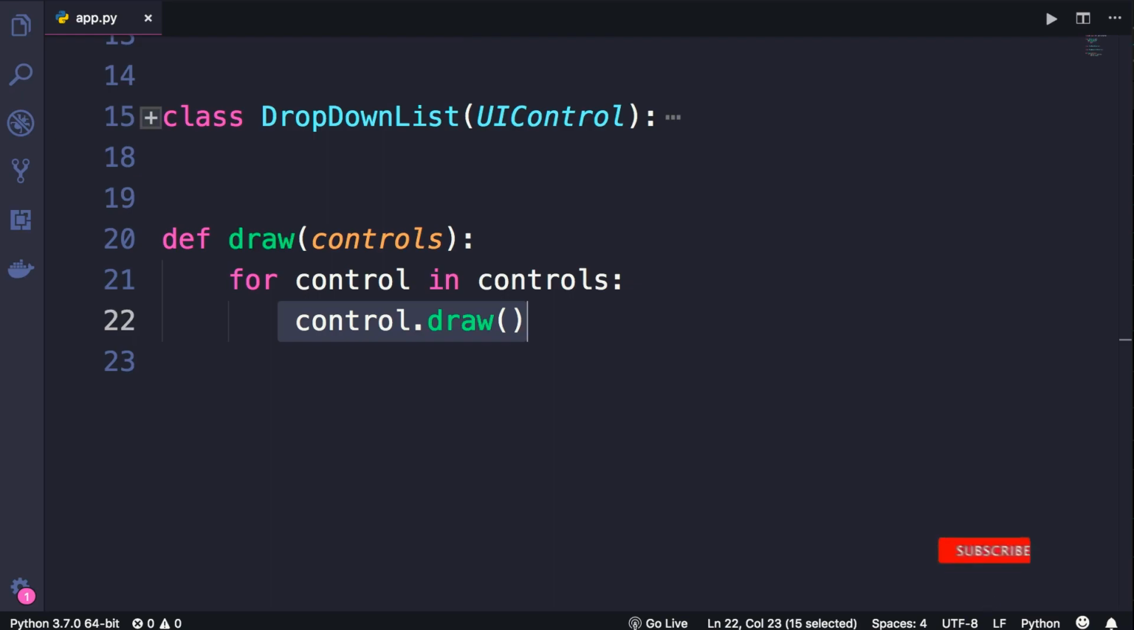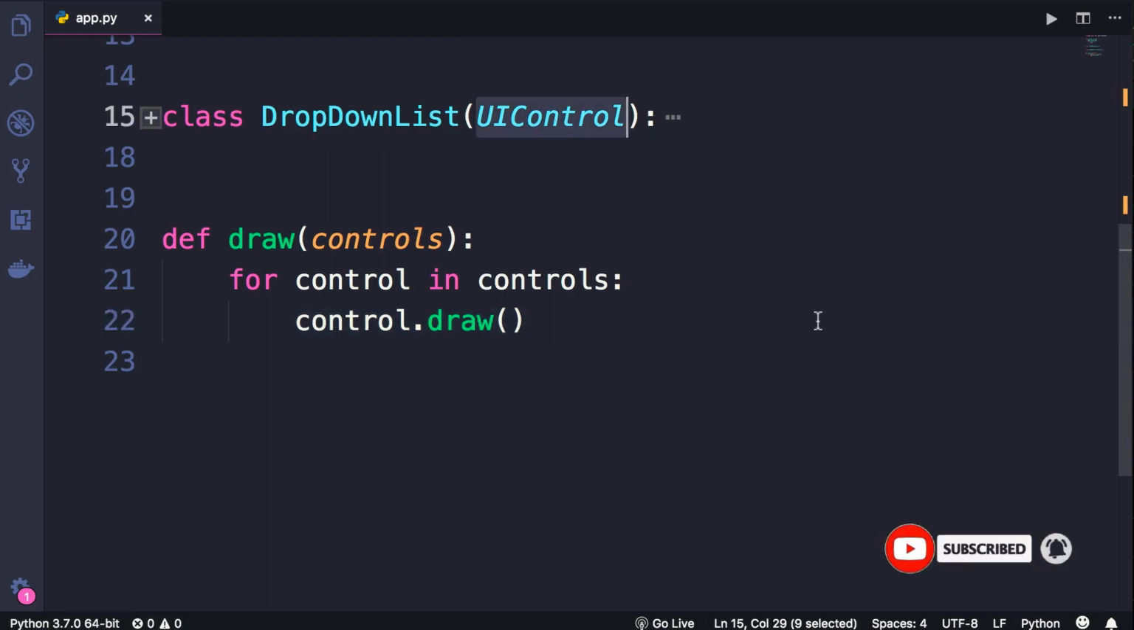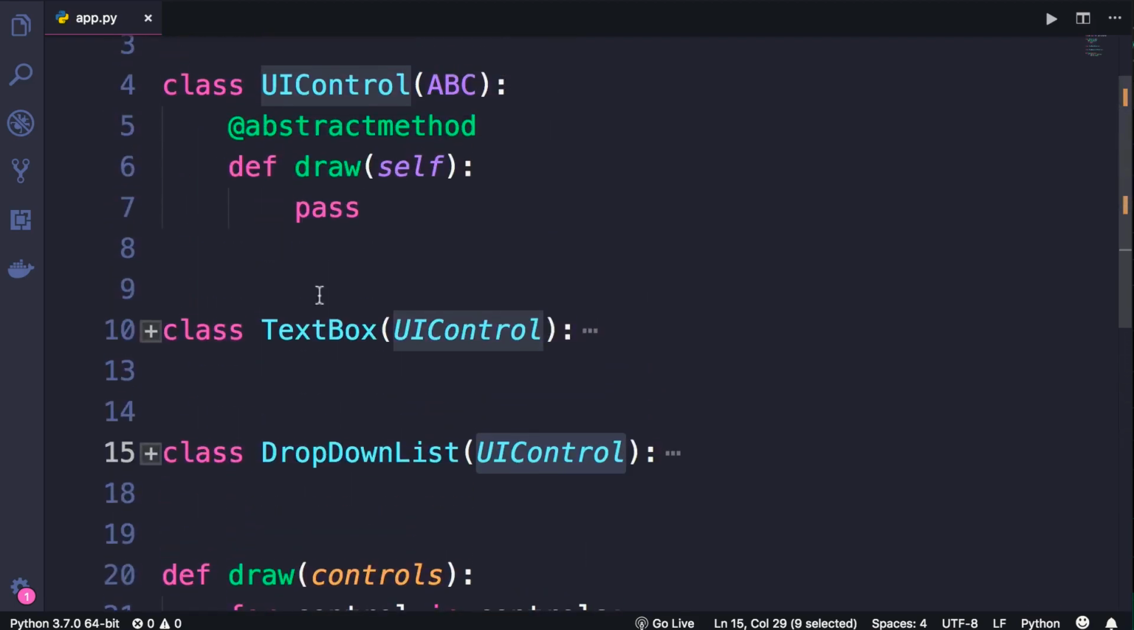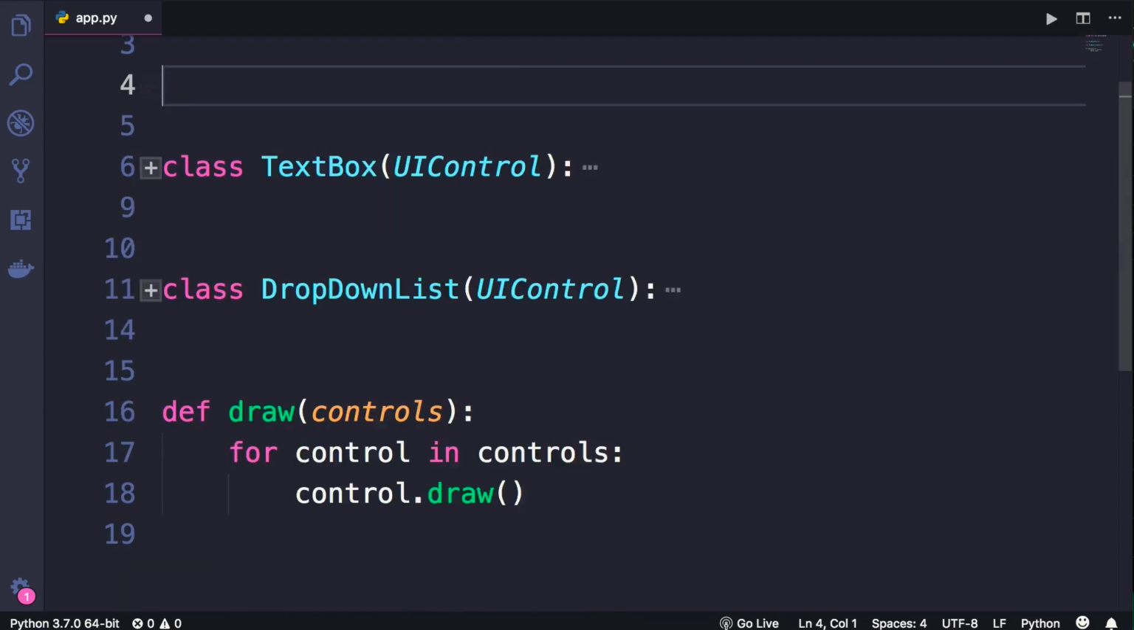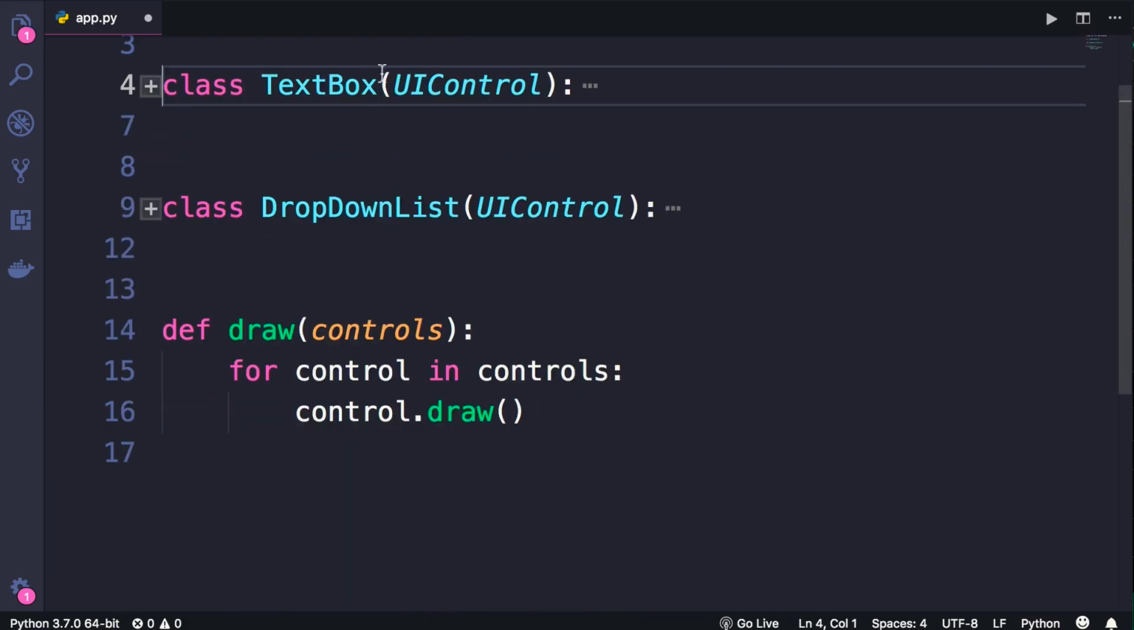But because Python is a dynamically typed language, we don't necessarily need this UI control as the base class here. In other words, if we get rid of this class, let's just delete it for now. We should also delete it from these two places. With this change, we can still achieve polymorphic behavior.